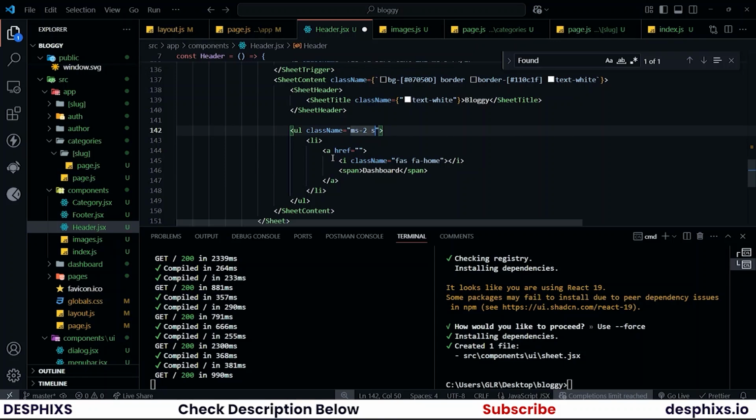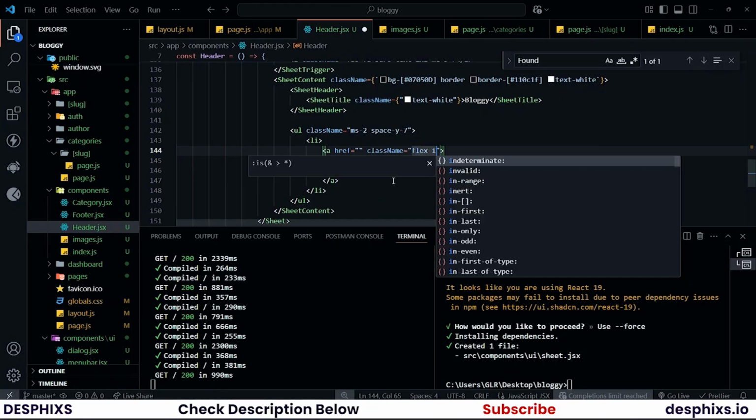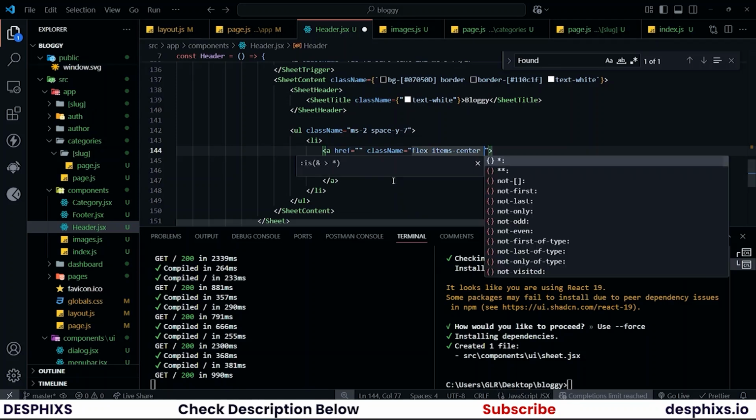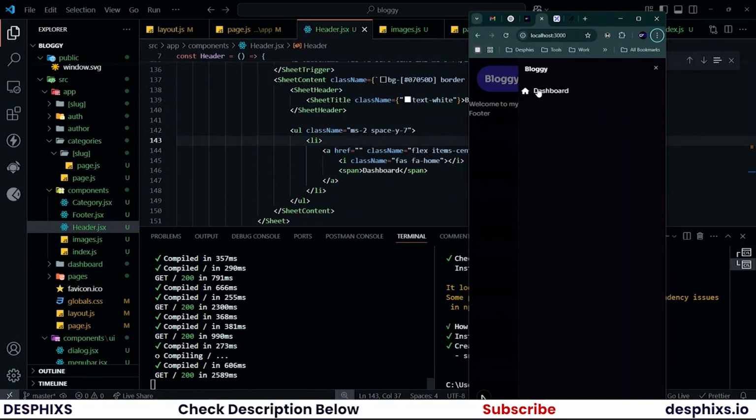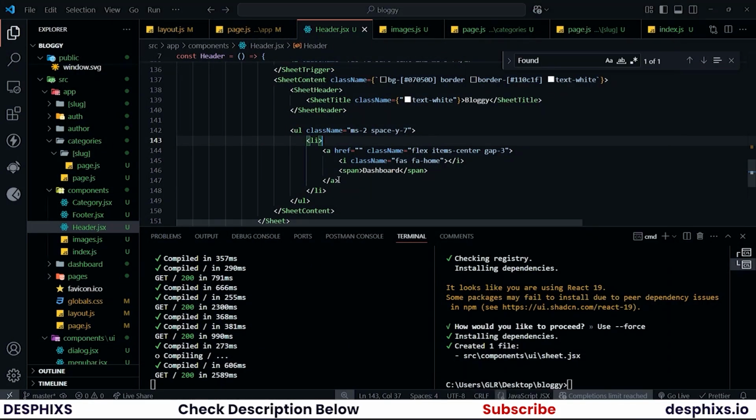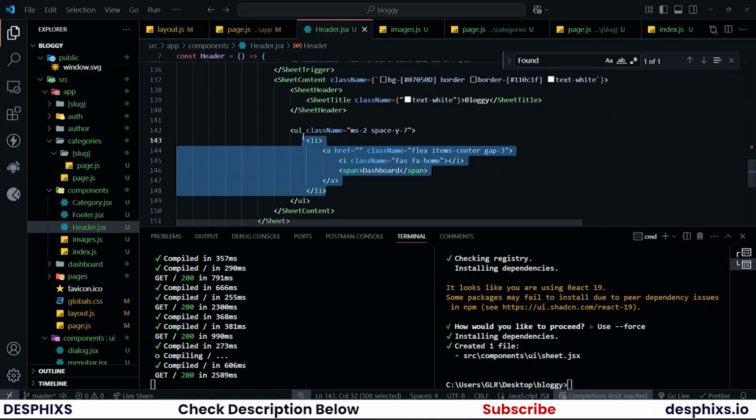I'm going to say MS-3 and space-y-7. Good. Let's also style up the A tag. I'm going to give the A tag a class name of flex items-center gap-3, and we should be done. So this should look better now. There you go.